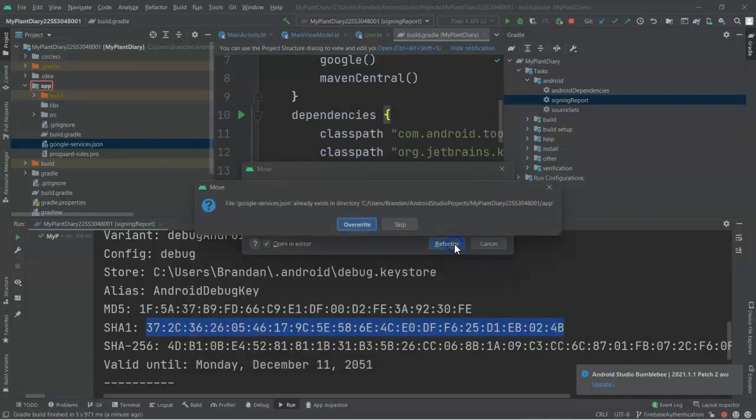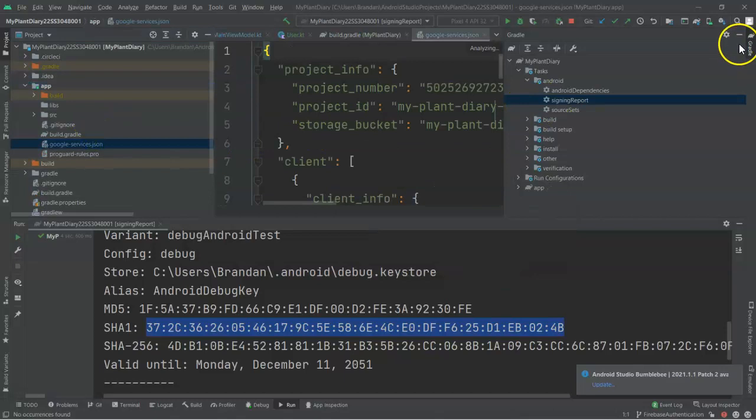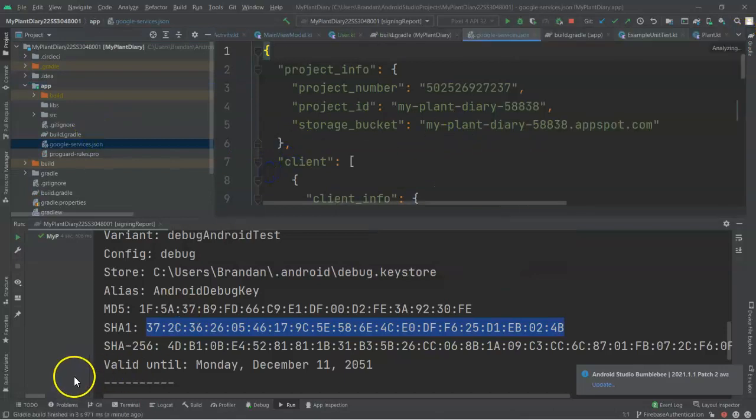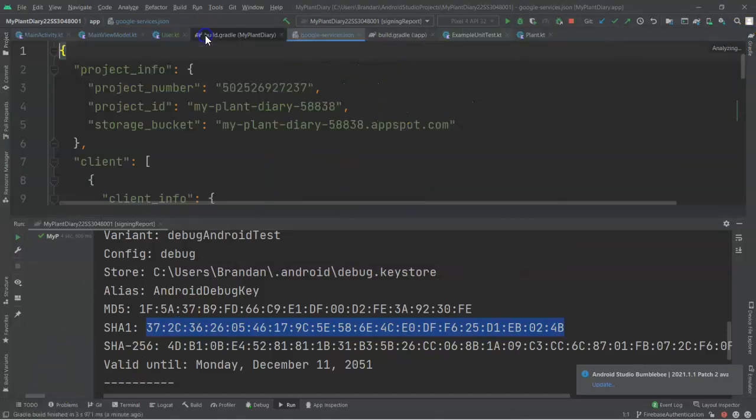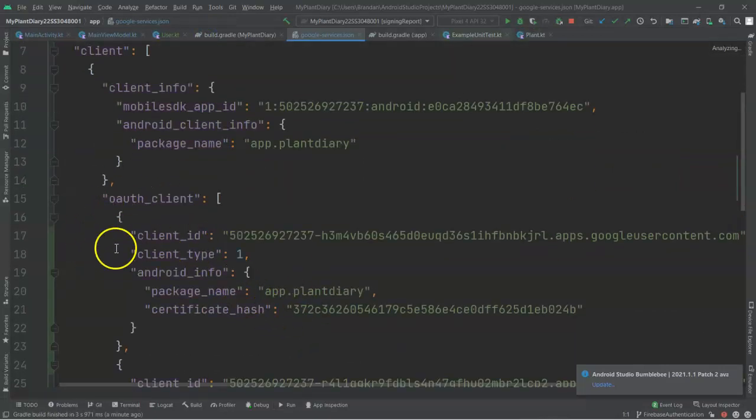Choose Refactor. And it will likely ask me to replace. Yes, I want to overwrite. Just out of curiosity, if we take a look at this Google Services JSON, I can show you what has changed. I was curious, so I put it in a diff tool, and I thought you might be curious as well. If you take a look, here's our OAuth client, and that's what was added for our authorization.